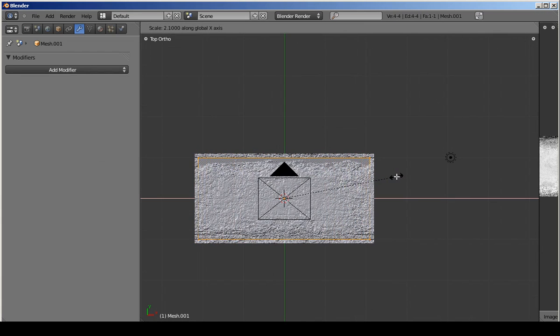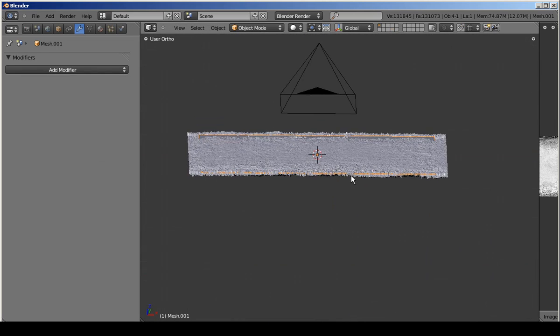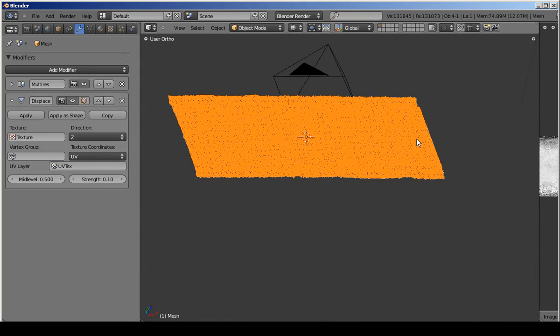Now I'm going to add a new plane. I'm going to scale it up twice the width. This is going to be the low poly object that we bake the normal map and the high poly object onto.